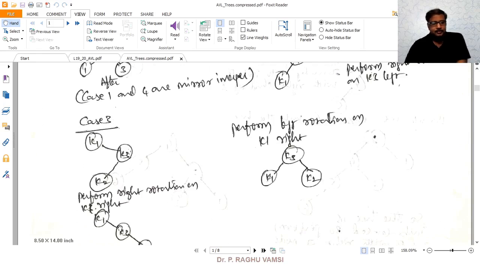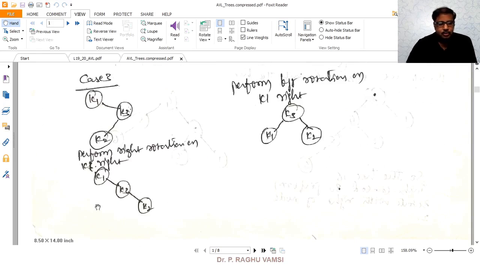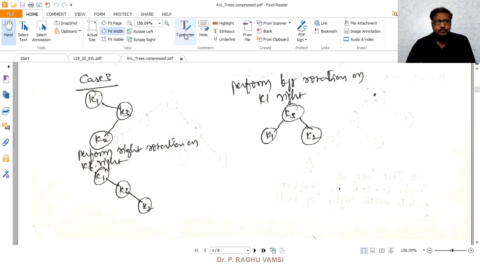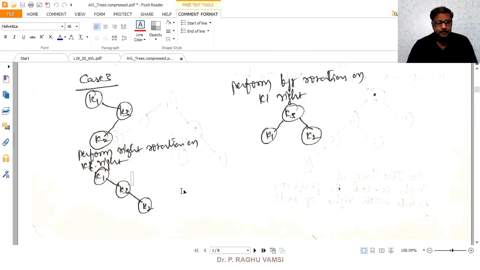Here you are supposed to pull it up. When you pull it up, this will become K2 and this will become K3 and here it is K1. So K1, K2, K3. Okay.